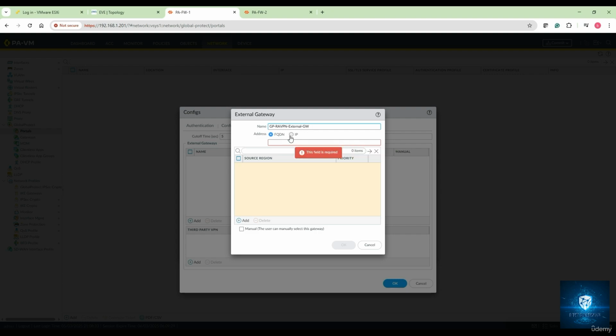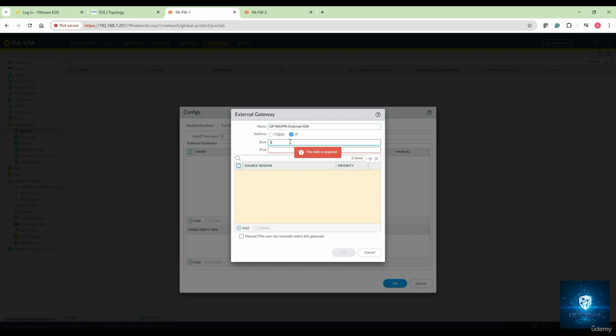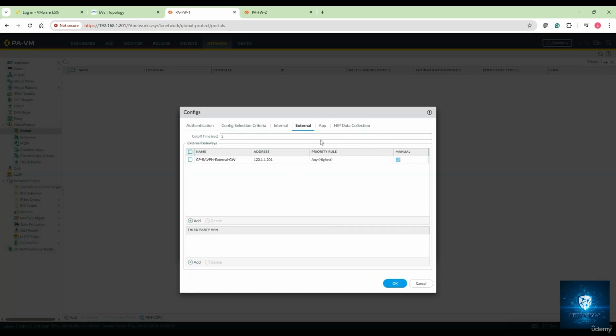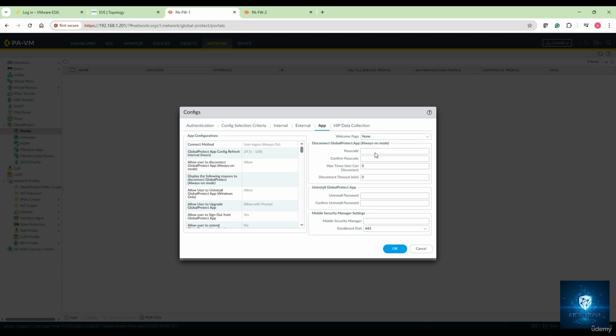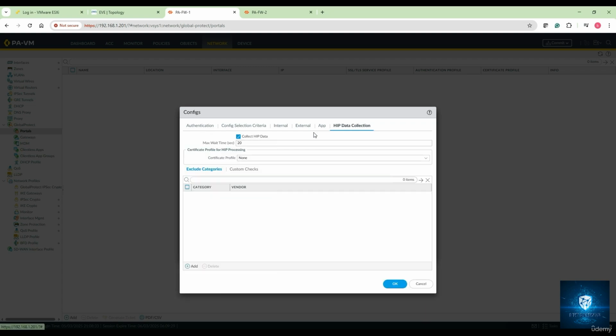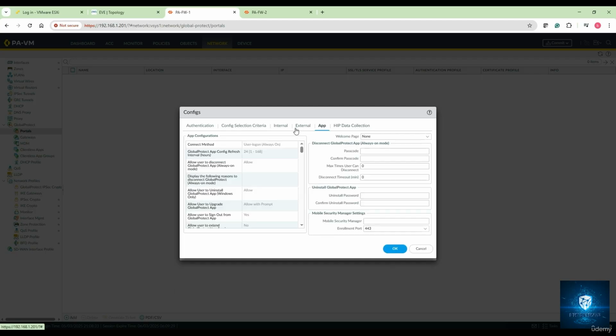I can define it with an IP address, and my external gateway is running on 123.1.1.201. I can add any region, right? I can also enable this manual selection, so the user can select manually from various portals or gateways. Next, for the welcome page or any uninstall passwords, you can configure them here. HIP data collection, you can also configure here.